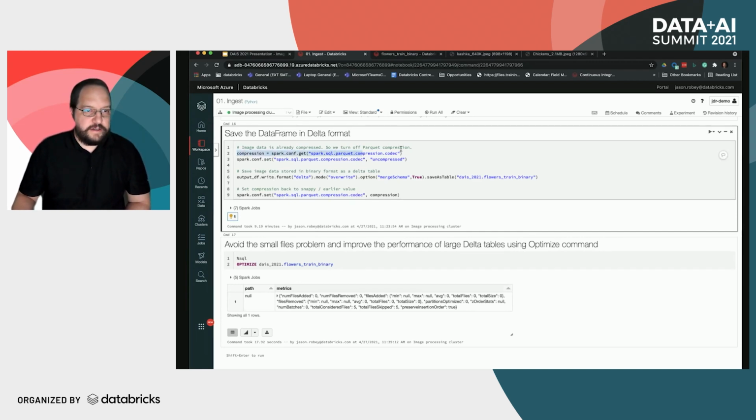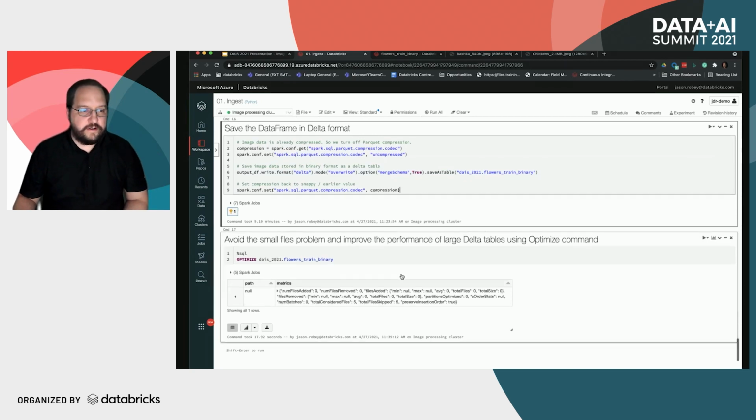One thing to call out here is that if you're using compressed images already, so JPEG, PNG, others, you will probably want to save as uncompressed because that compression is already in your binary object. So if most of the data that you'll be storing is the images, and they're already in a compressed format, then it's a good idea to save off your current compression and set it to uncompressed, and then write out to Delta Lake just like we saw before, and then restore your compression in case there's other things in your job.